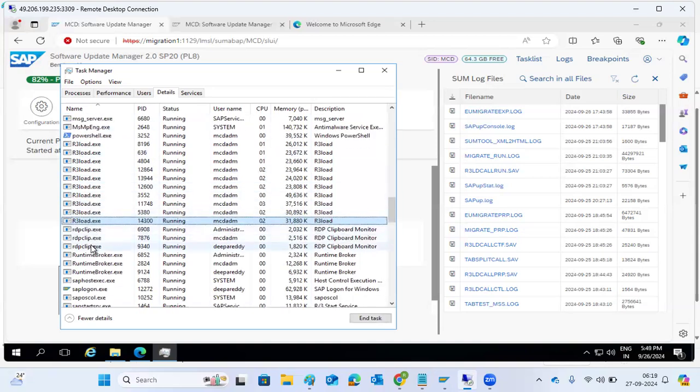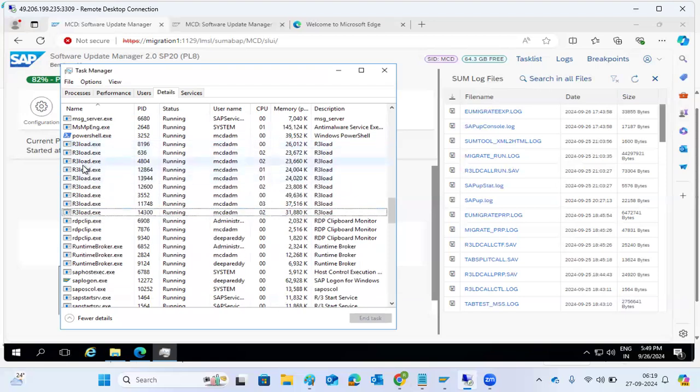So maybe it will increase based on that. Let me type R3load. Yeah, these 10 are running currently in the system. If you increase it, the CPU performance will also increase, and the memory utilization will also increase due to the R3load processes.